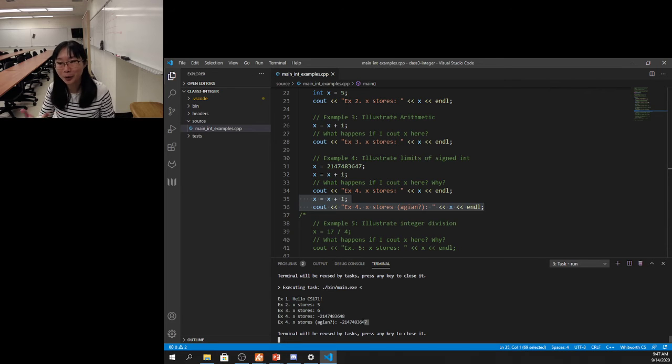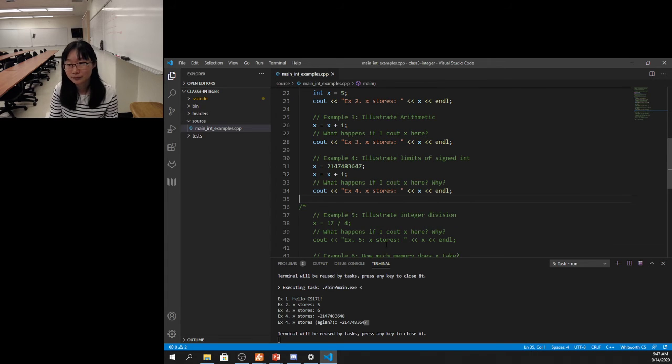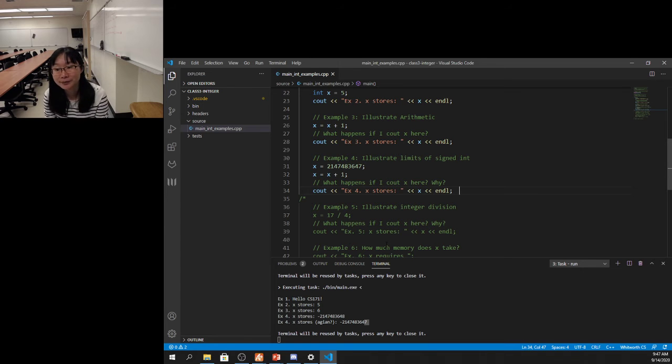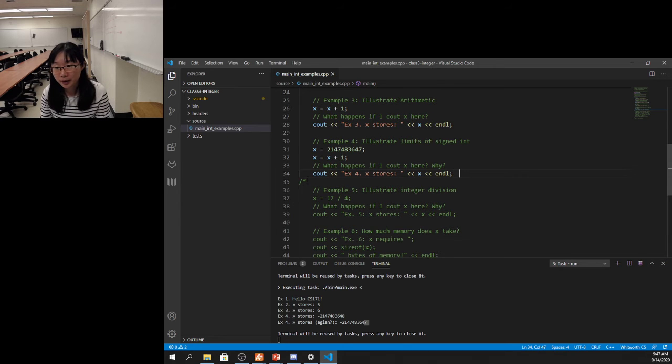But you just say, okay, this number, 2 billion and so on, 47, is the maximum number we can express using int, using a signed int. That is the only thing I want you to understand. Plus 1, it becomes a negative number. Yes, that's enough for this course. Okay. Question? No question, then I'm going to go to the next part.